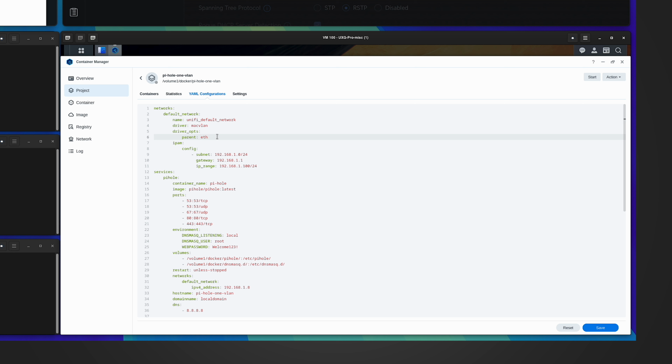Here I need to change it to Ethernet 1. As I mentioned, I have 2 physical interfaces. The first one I already use, so I want to use the second one. That's why here I want to use Ethernet 1. In your case, you need to change it accordingly. When it comes to the network config, for the subnet, this is my default network subnet. For the gateway, this is the UniFi gateway for the default network. For the IP range, I'm okay with this one.